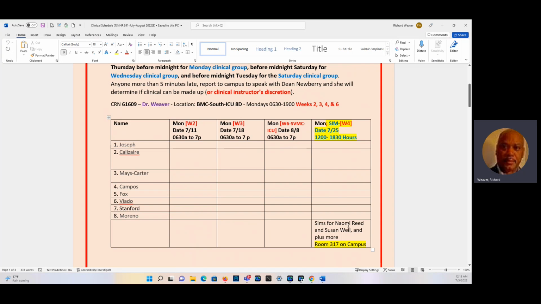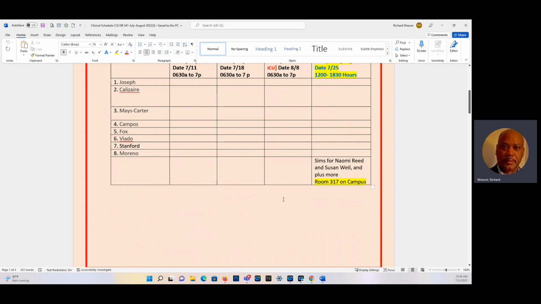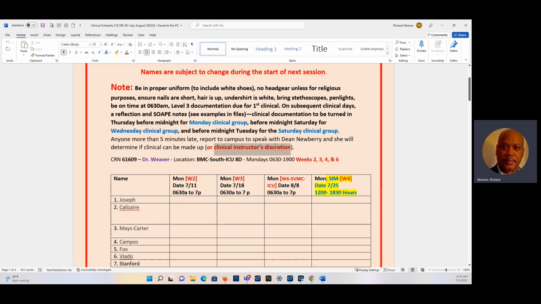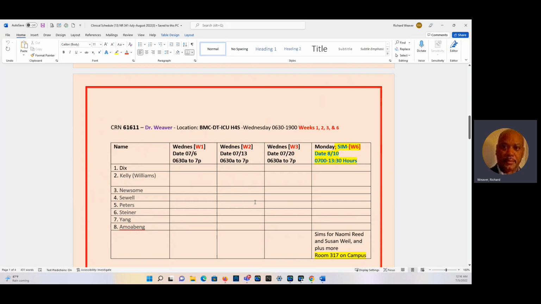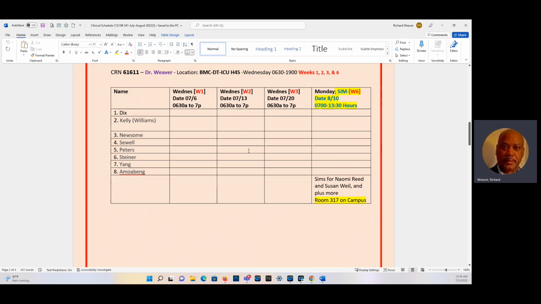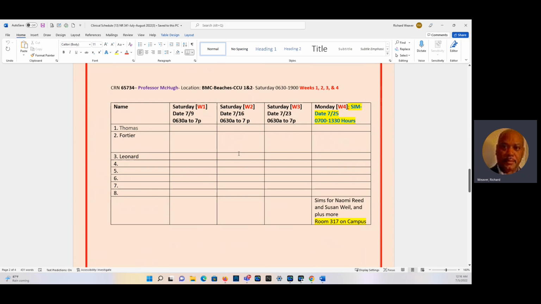These are the 2 case studies that we usually work on in SIM. It's Naomi Reed and Susan Well, and I will be sending you this information so that you know what to do. Of course, what I wrote here is to your discretion, of course. Let's see. This is another one of mine. I'm doing clinical 2 times a week for the first 3 weeks. And this is Professor McHugh. She has the Saturday group at Baptist Beaches.